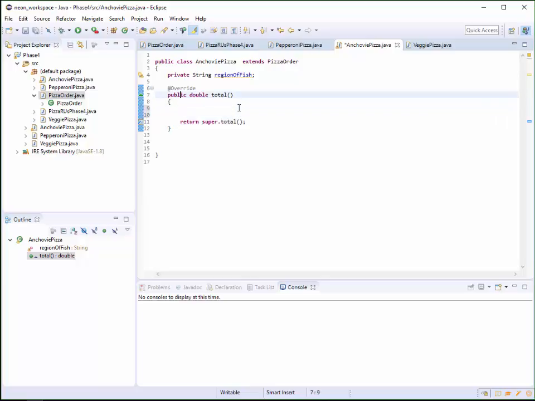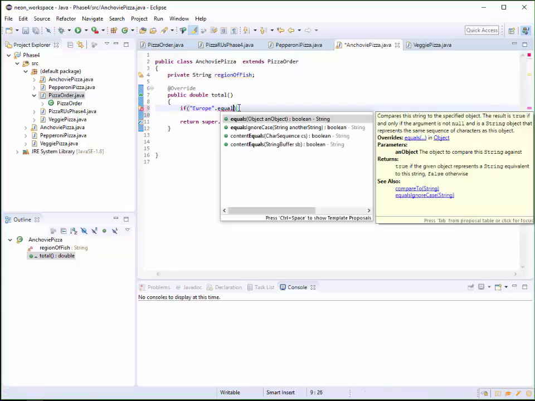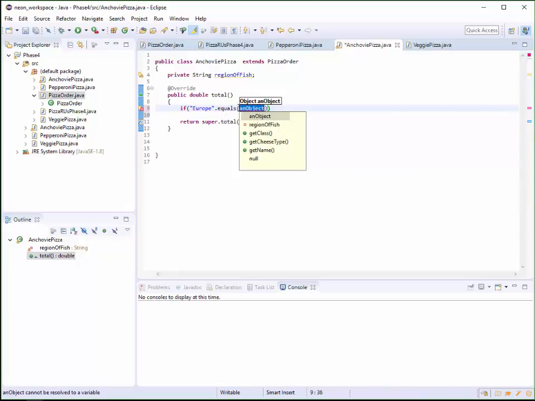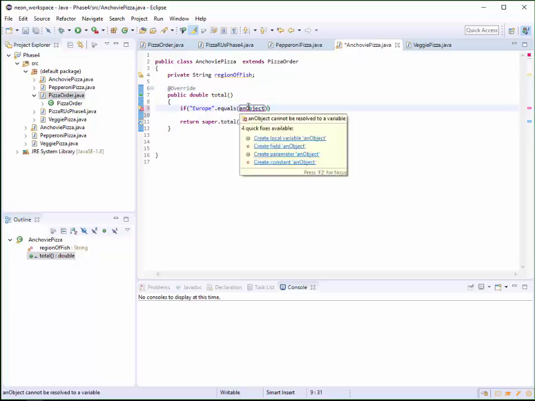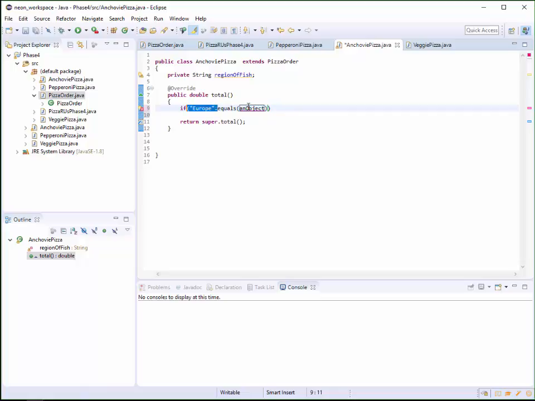So let's do the logic of region of fish. So we can say if region, so let's do Europe, EUROPE dot equals. Now I'm doing it this way specifically because it allows us to check for null at the same time. If region of fish isn't set or isn't set properly, it would get a null pointer exception if I said region of fish dot equals Europe. But if I use Europe dot equals, then what that means is I know this thing exists and I won't get a null pointer exception.